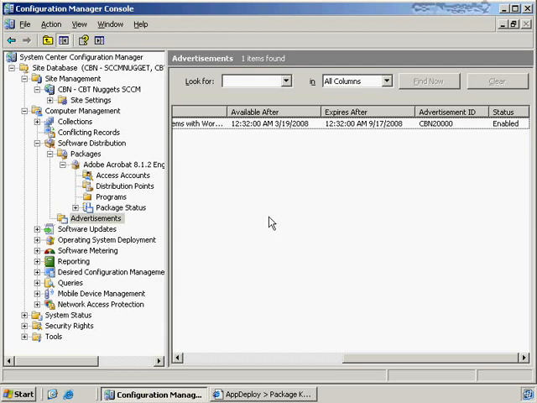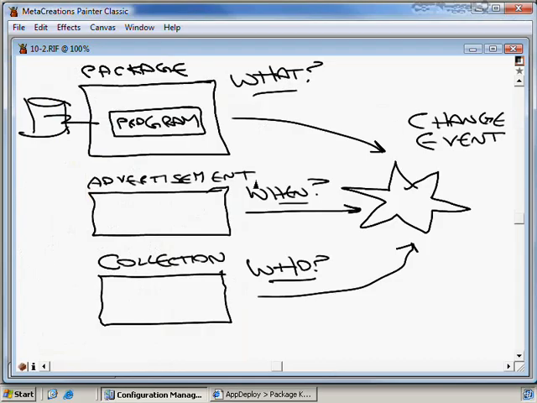So what we've done now is we've configured the package, we've configured the program, we used an available collection, and now we've created the advertisement. Per our little icon that we showed up here, our little picture, we've now configured each of these 4 components that we need to actually initiate this change event on the targeted clients.